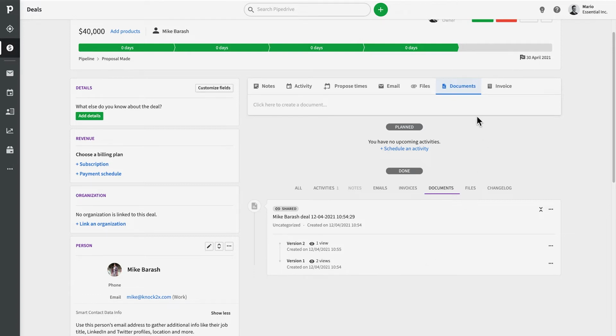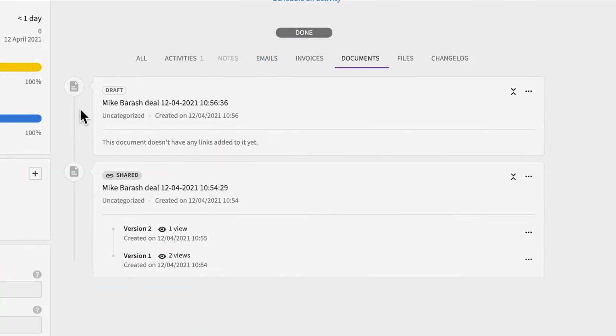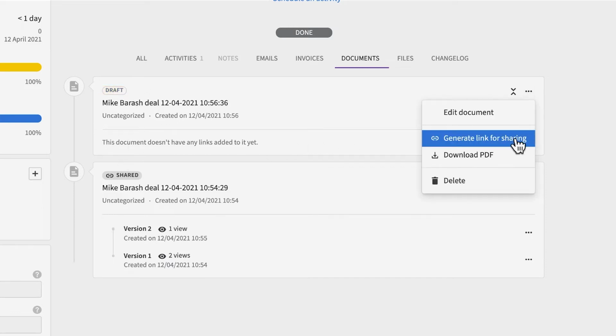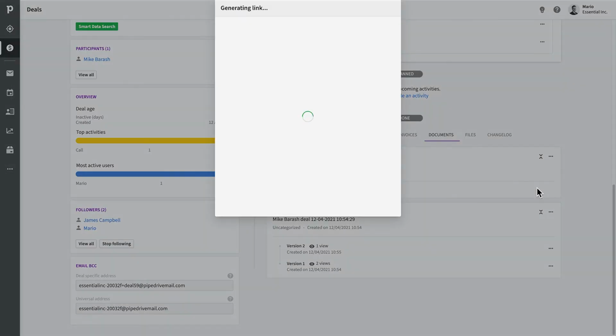If you just create a new document without generating a sharing link, the document will appear as draft. Maybe you're still working on it and you're not really ready to share it with your prospect yet. Either way, you've got some options. Once your document is ready, you can still generate the link and send it to your customer.